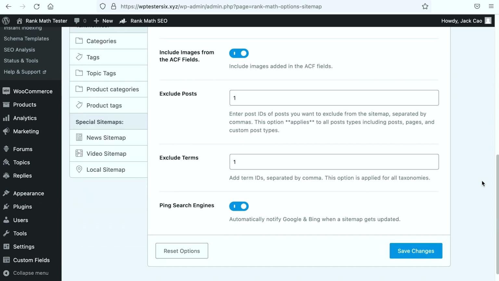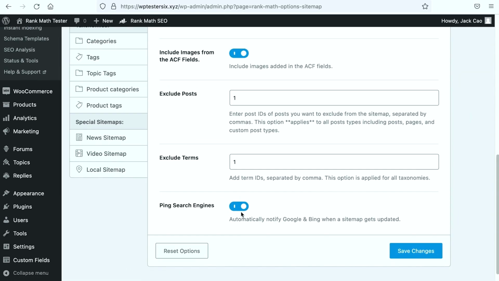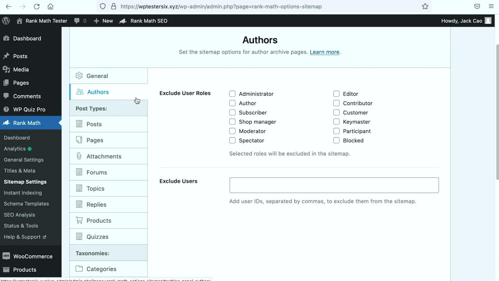Next, if you don't want to manually submit a sitemap every time there are changes and you want RankMath to automatically do that for you, then keep this turned on. So we will ping search engines or nudge the search engines whenever there are changes to your sitemap. We have your best interest at heart.